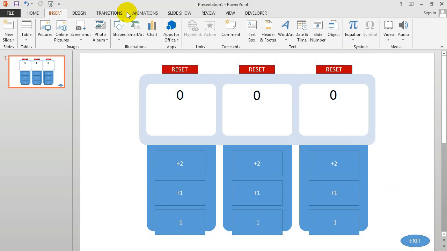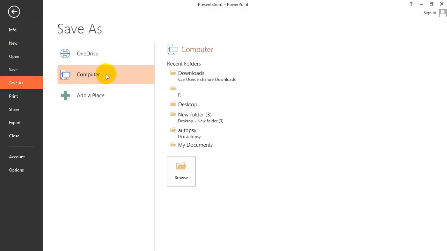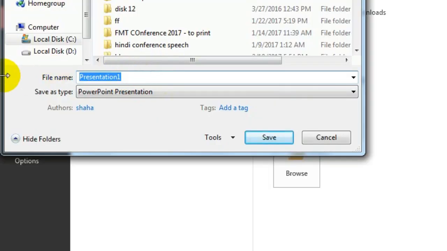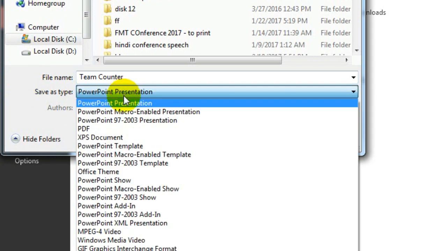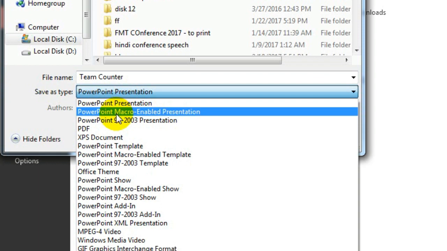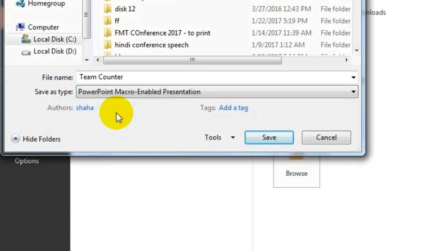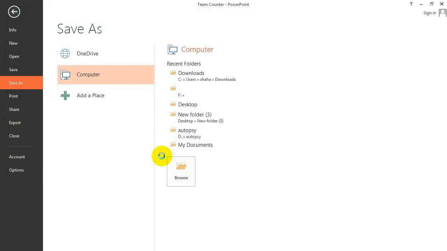Now let us save our PowerPoint presentation show. Now I shall be saving it in a format which can be edited in future. So File, Save As. I shall be saving it on my desktop. The file name shall be team counter. And instead of PowerPoint presentation, this is very important. If you do not save it as PowerPoint Macro-Enabled Presentation, your counter will not work. So save it as PowerPoint Macro-Enabled Presentation and save it.